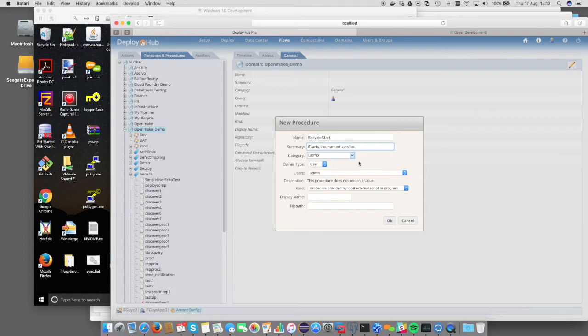Okay, and the kind. Now this is where we specify what kind of procedure this is going to be. So we can create this in DM script. If we write it in DM script, obviously it can be hosted as a stored procedure inside DeployHub itself, or we can store it in a repository somewhere. What we're actually going to do is execute this on the remote machine.